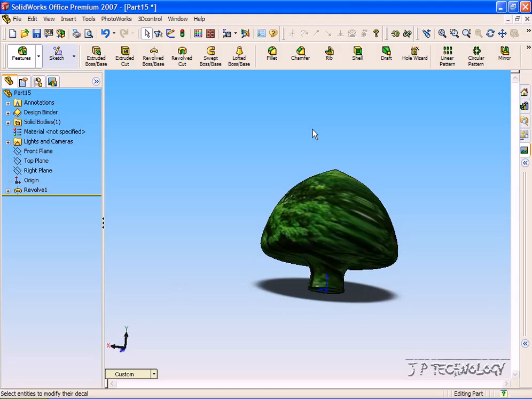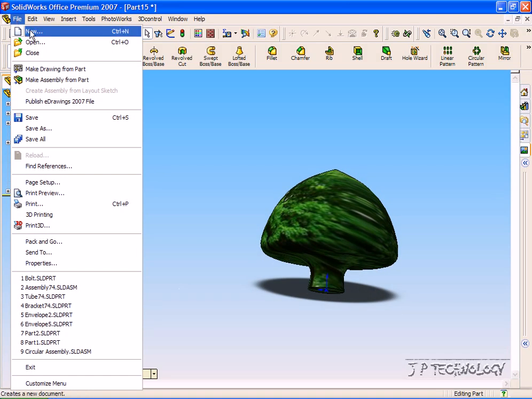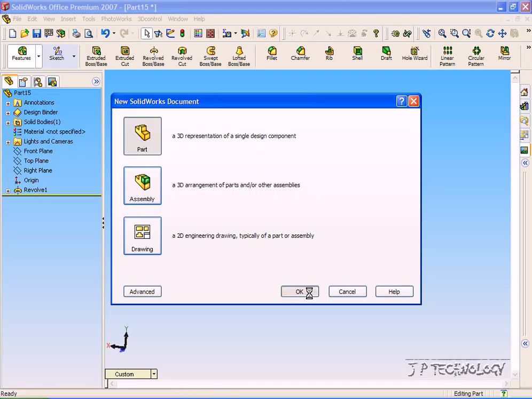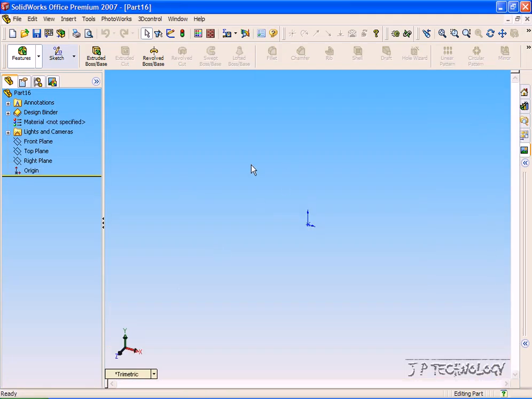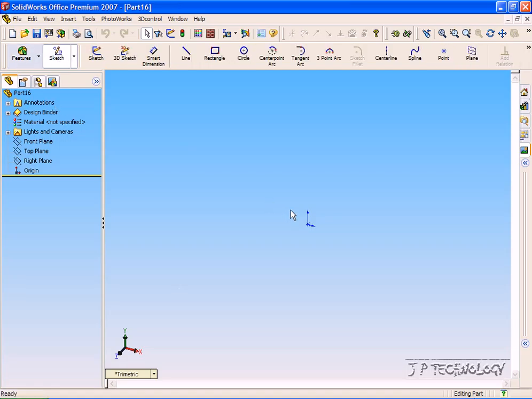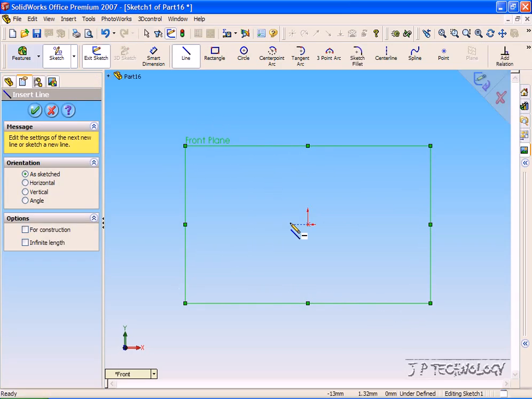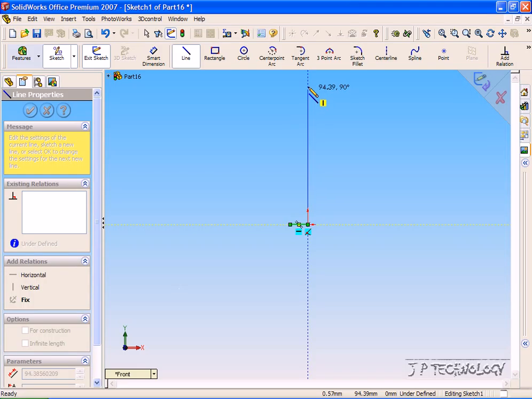Now let's make a second tree. So let's click File, click New, click Part, click OK. Now we're going to sketch out a tree again, but this time we're going to do it a little bit differently. We're going to make it a little bit sharper. So let's click Sketch, click the front plane, click Line, and again let's sketch out the tree.